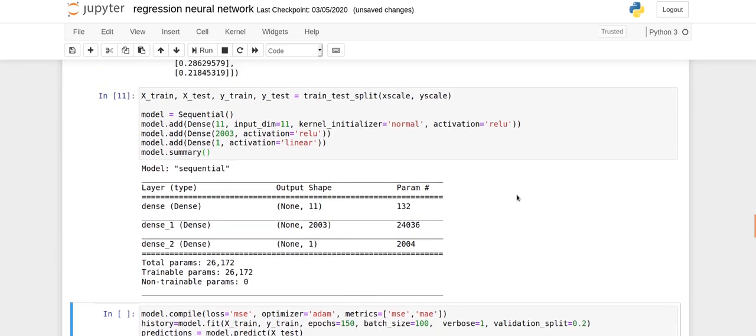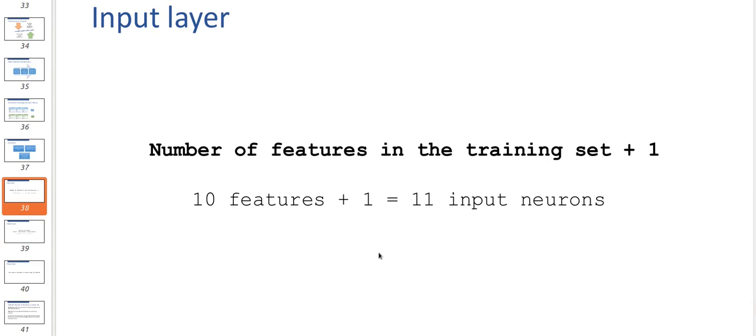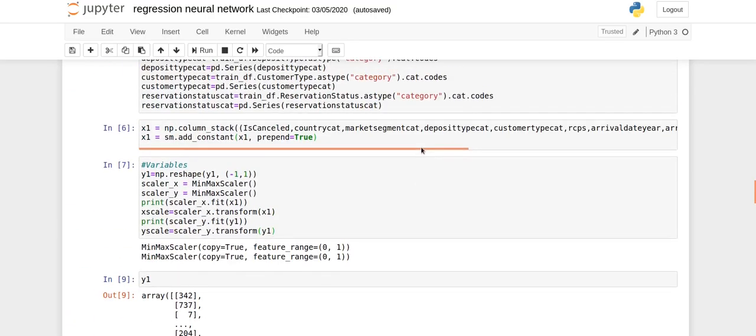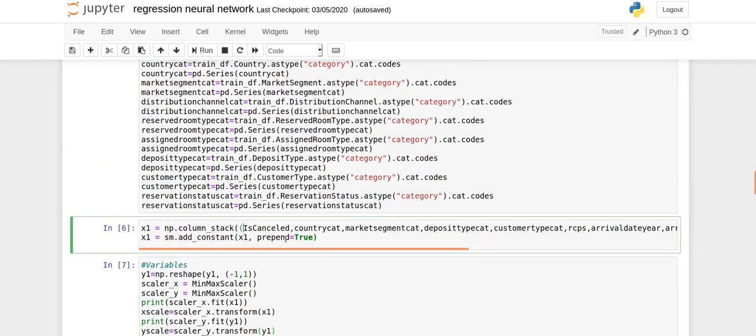Now, before we go further, it's important to understand why we are choosing not only the various activation functions, but also particularly the number of neurons in the input and hidden layers. In this case, we have 11 neurons in the input layer and 2003 neurons in the hidden layer. For the input layer, we need to choose them based on the number of features in the training set plus 1. In the model we have 10 chosen features, so we're adding 1 to that and we're getting 11 input neurons. And what we mean by features are these features here that we've included in the NumPy stack.